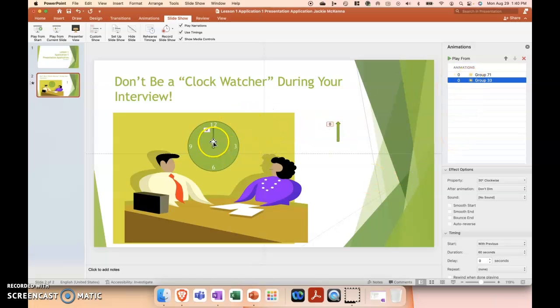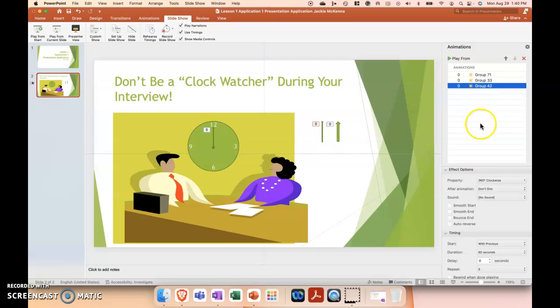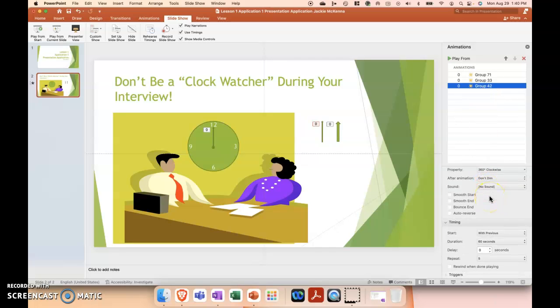So I would do the same thing to get the hour hand. I would copy and paste this second hand again. Maybe this time I'll put it on top of, well, no, I'll just put it to the left of it. And then this is going to be group 42, or the third one, and I want this one to move. On page 19 it says that the hour hand should move just 2.5 degrees. So I change this to a custom 2.5 degrees.